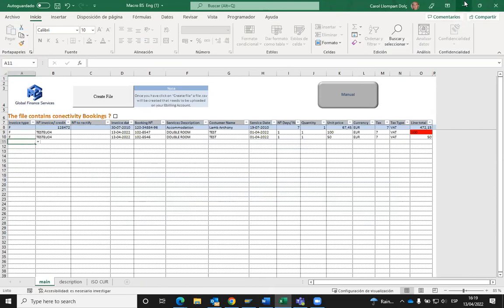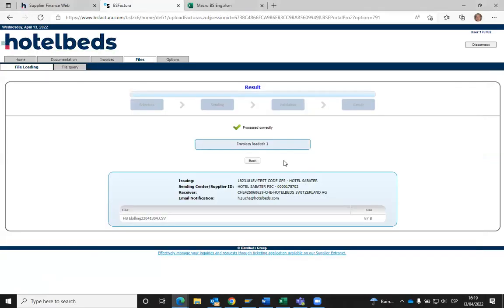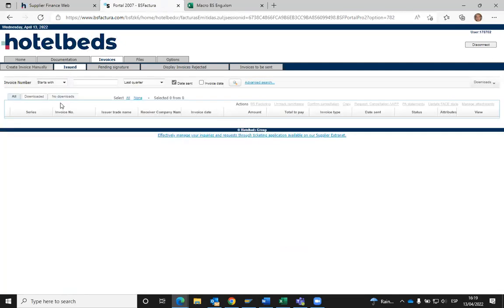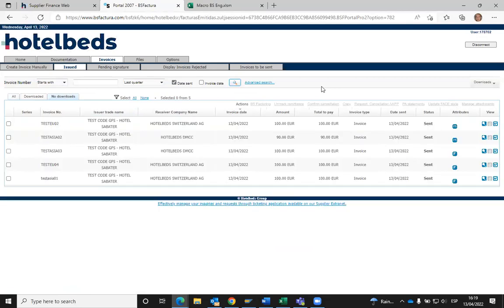So now we are going to check where our invoice is. Remember, go here to invoices and issued. Now download and magnify in this icon and wait a little. So check that it's true that our invoice is here. It is the last one that we created just now. You will see it here. If you want, you can open it.